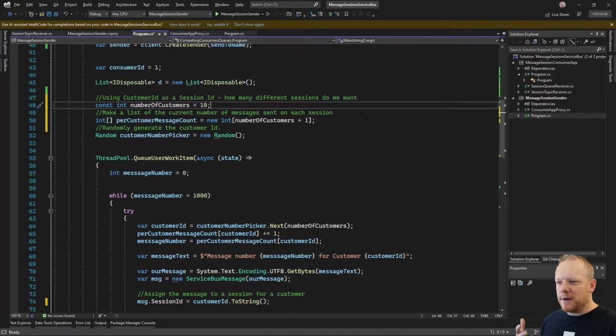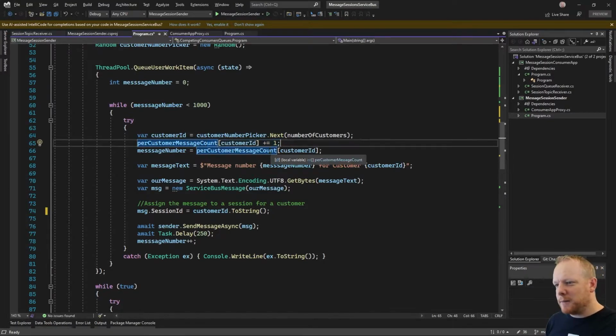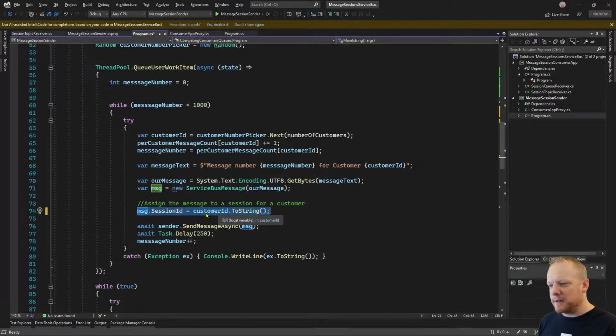I'm making an array of events that's going to hold the current message number per customer, so as I send messages for customer 1, it will say this is message 1, this is message 2, this is message 3, and then for customer 2, I have that same in-order count going on inside the message, so we can easily keep track of whether we're receiving messages in order for the different customers. And then I've got this send loop, the way you kind of expect, and then I'm randomly generating a customer number, incrementing the message count for that customer number, and then saying this is message number X for that customer. I'm putting the customer number in, and then here I'm setting the session ID to that customer ID. And so this is a really important line.